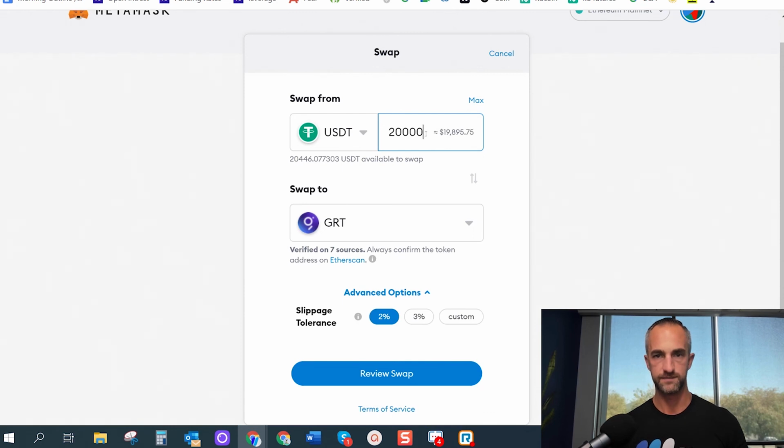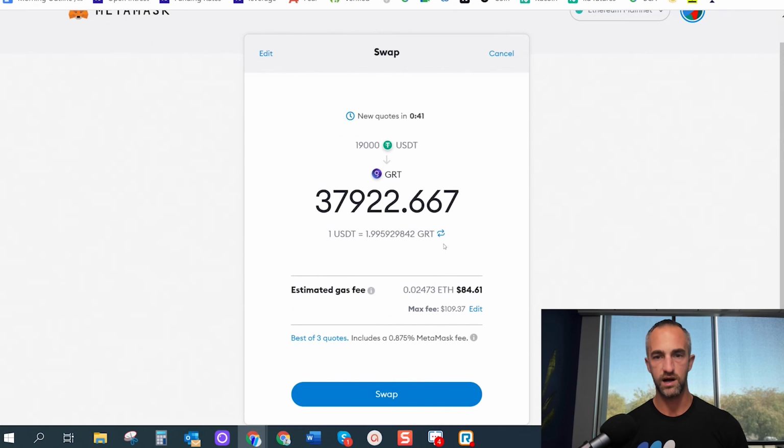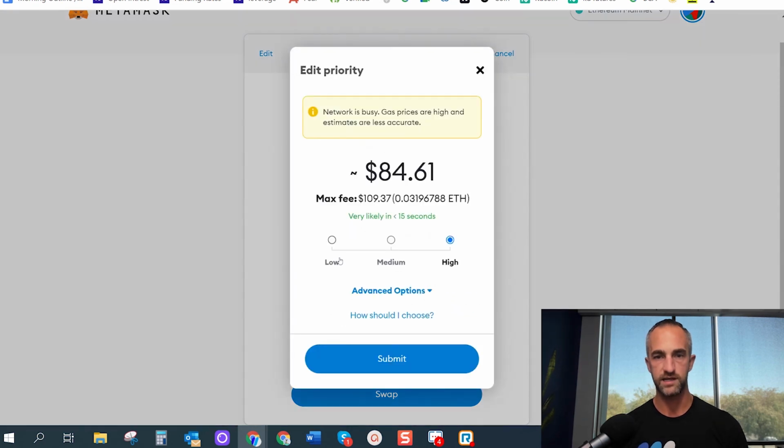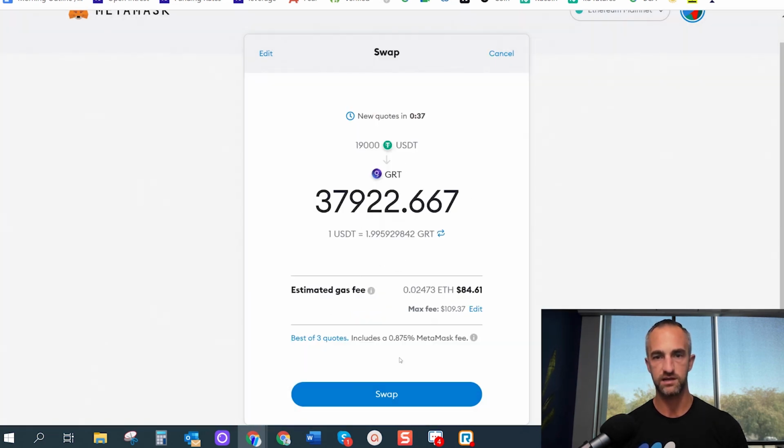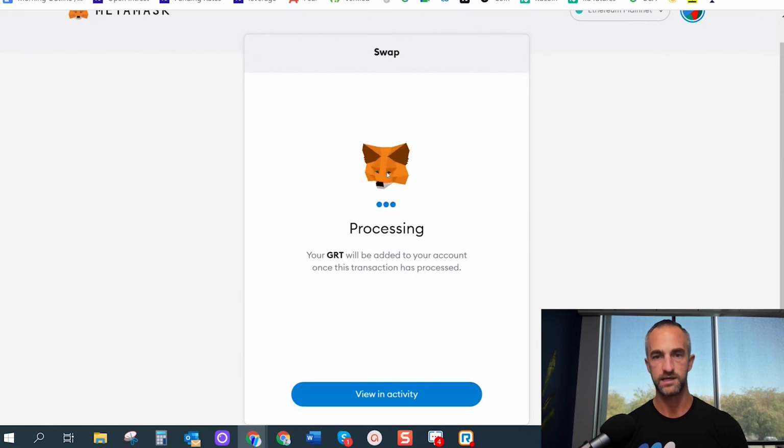Let's see. Did I have enough juice in that tank? That would have been 195,000. I'm going to put 19,000 just in case. 19,000, and I'm going to review that swap, and I'm going to edit my fee down to the lowest, which is 83 bucks, and I'm going to go ahead and hit swap. Thank you, Mr. Fox. Thank you, Mr. MetaMask, my friendly digital wallet provider.